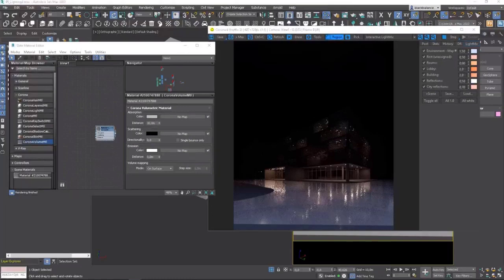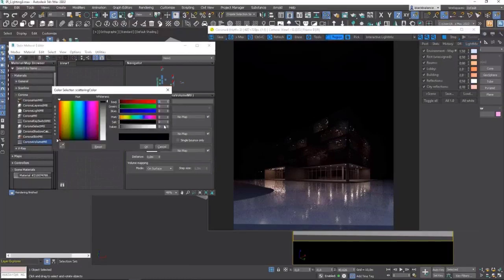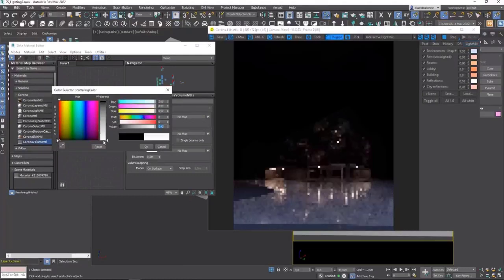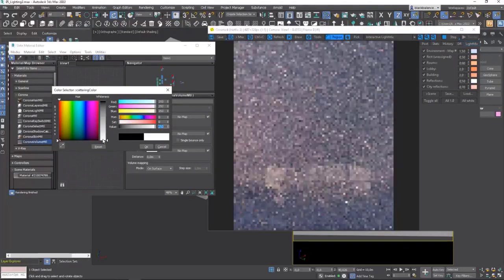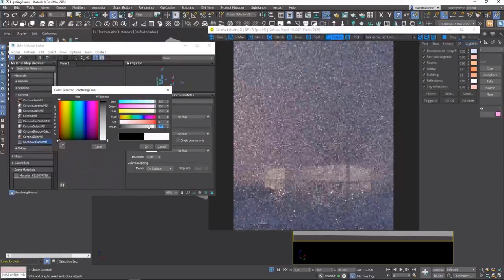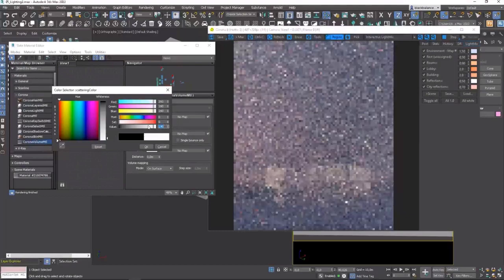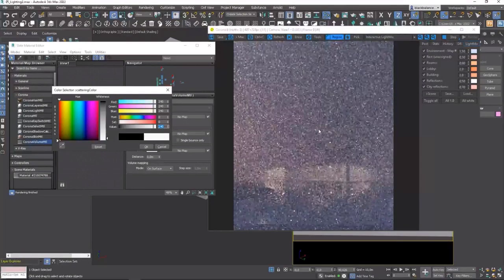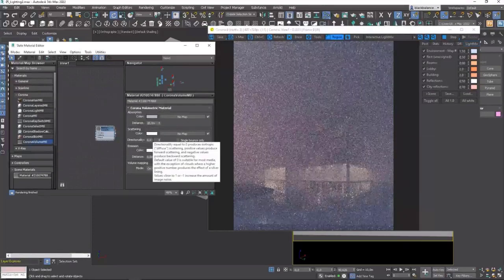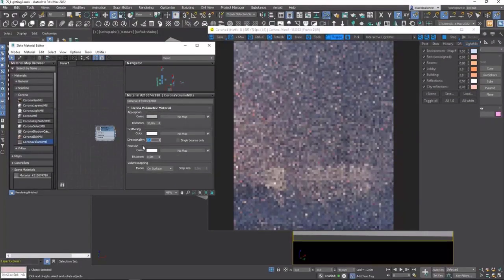In scattering, we can set the color, which is the strength and color tint of the volumetric scattering inside the material. Each time light scatters inside the material, it multiplies by this value. Black means that the effect is disabled. Let's set it to something around 240.